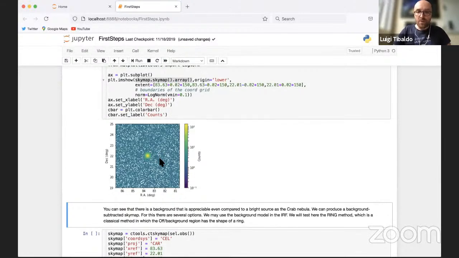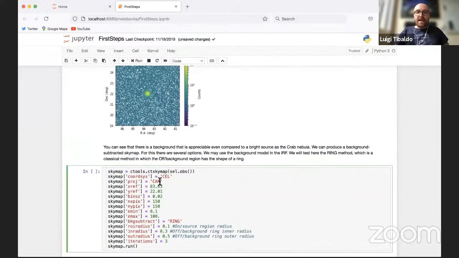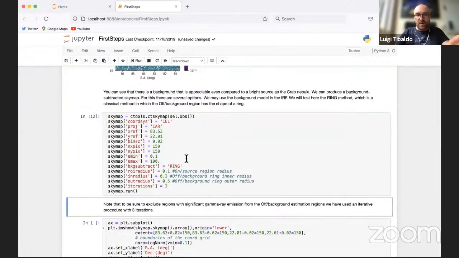If we want, we can subtract the background. There are different ways to do it. Here I illustrate how to do it in a way that is a part of the classical IACT analysis, which is the so-called ring background. So I started running this because I thought this may take long, but in fact it didn't. So you see, in this case, we do the same as before. So we pass the observations to ctskymap.